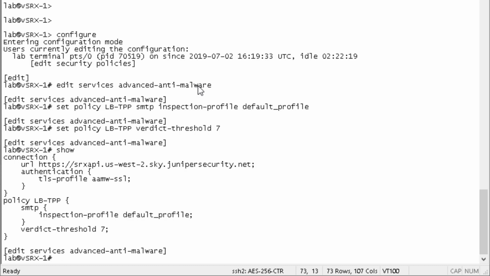So that's why we went there first. Now we're inside the CLI. And we're saying basically use the inspection profile, default profile, use a verdict threshold of 7 as what we're going to denote as what's bad and what's good. So anything 7 or above is what we want to quarantine.